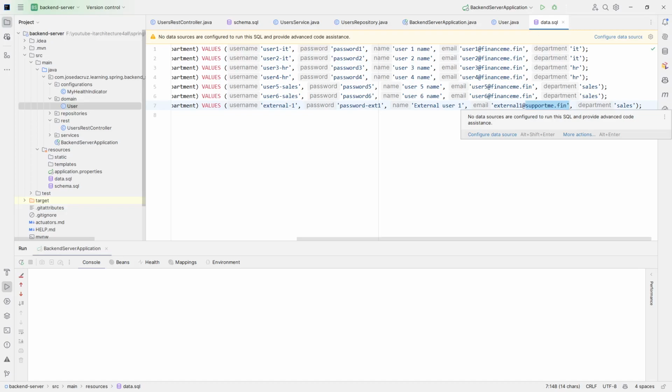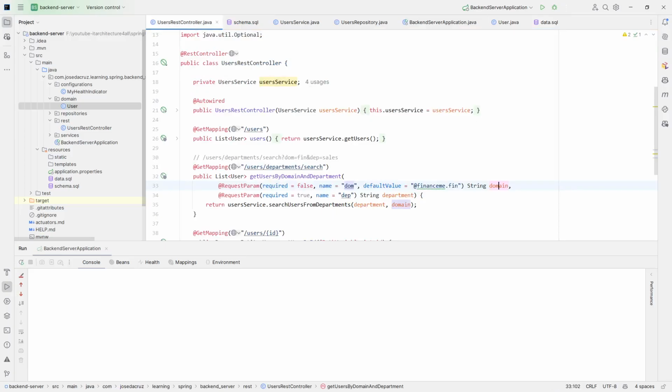But in our case, I want to be simpler and create a different way to query this. So in our case, it's not required, and if it's not provided, we assume that we are asking about internal users belonging to this domain. But the department, I can state that it's required. You always have to write something like this. This one is mandatory. You cannot ignore this one.